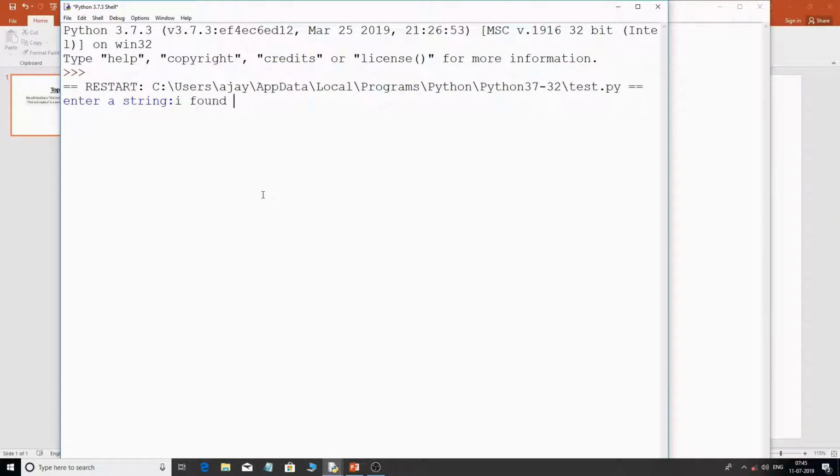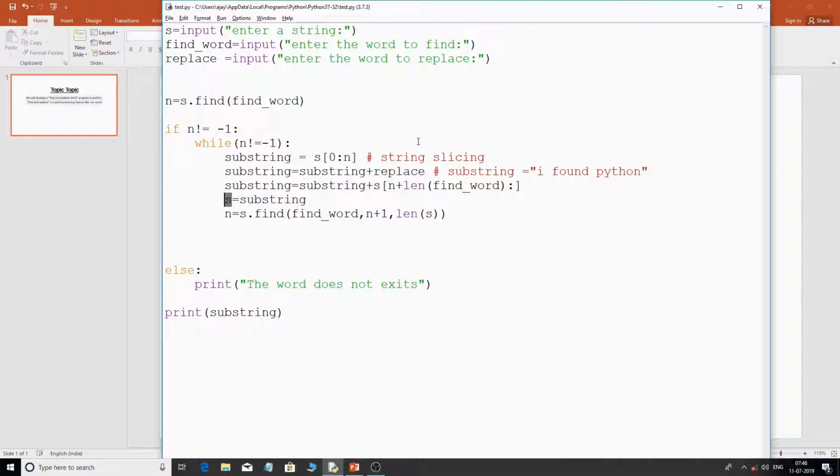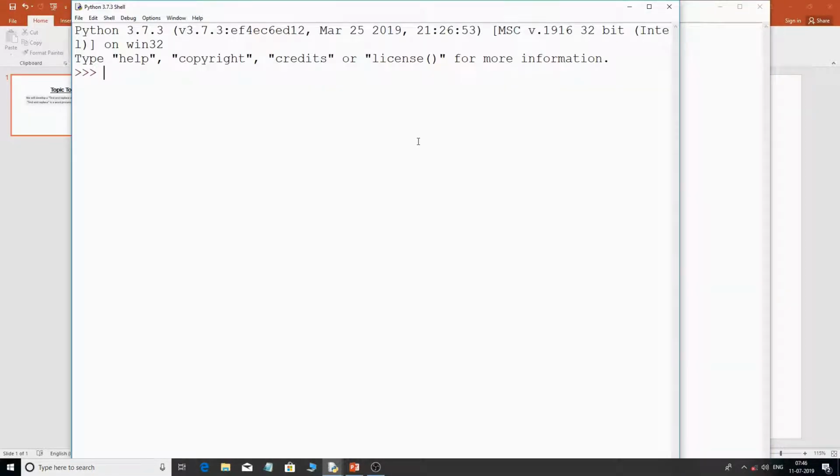I found Java, a very wonderful language. Java rocks. Word to find is Java. Replace that with Python, and now you can see I found Python, a very wonderful language. Python rocks, right? So let us give multiple words, the same words.